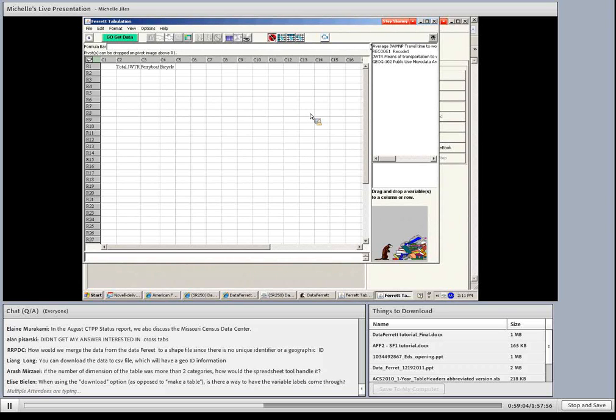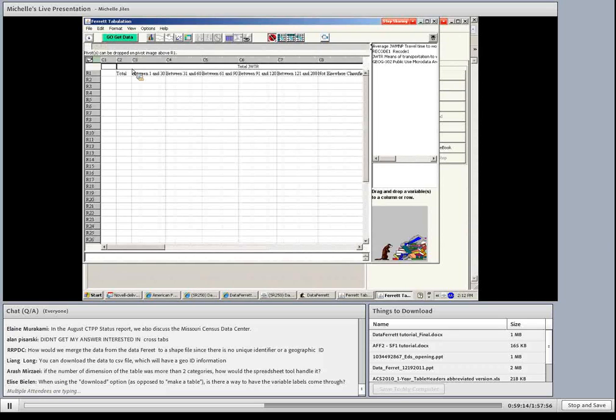Okay, so I think it does it too. Hold on, let me see something really quick. I think you just needed to drag and drop the variable names in cell C1.